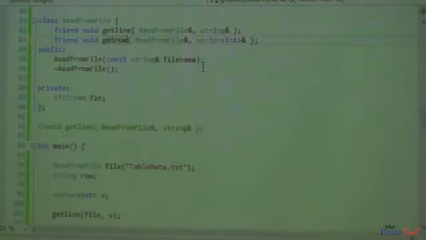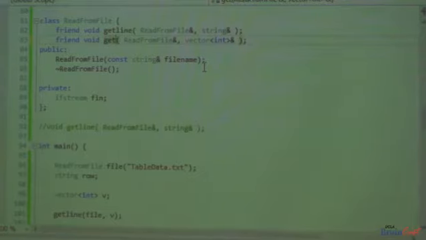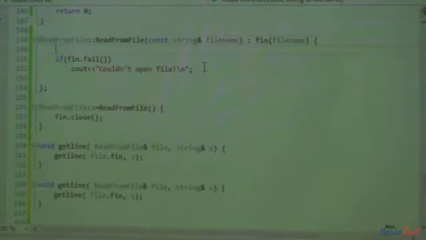GetVector, or maybe getRow? How many would prefer getVector? How about getRow? You will all agree with getRow. Okay, we're going to go with getRow.